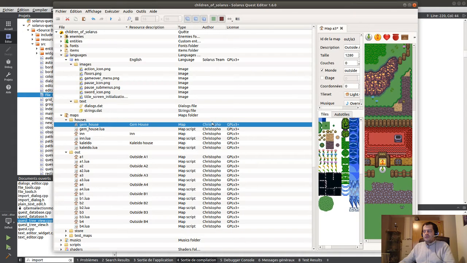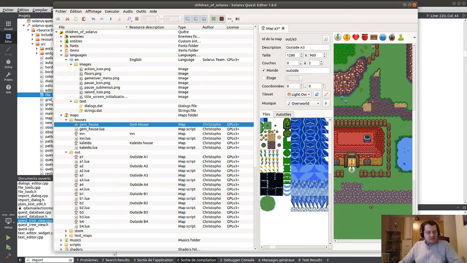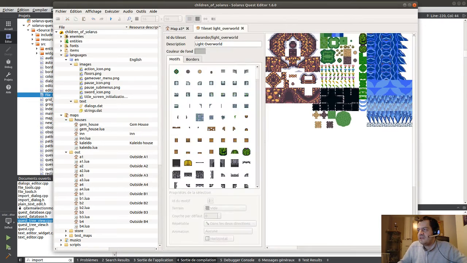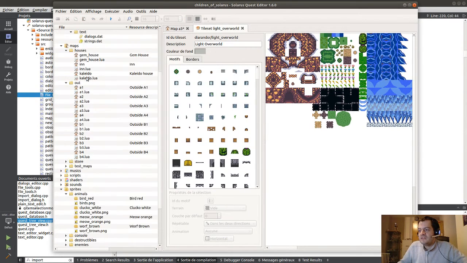Author and licenses are also a new feature of 1.6, but we already talked about it in this stream. What else do we have? Automatically select the currently open file. Maybe it doesn't seem like much, but when you are in a map and you click edit tileset, boom, your tileset gets selected.